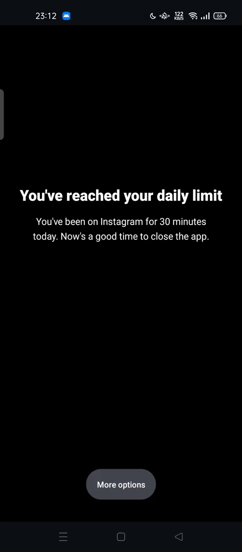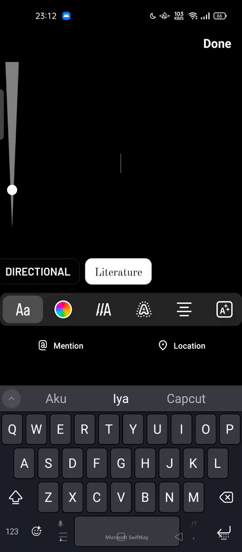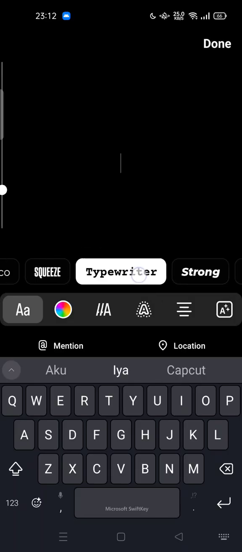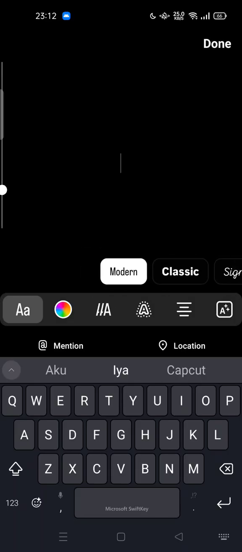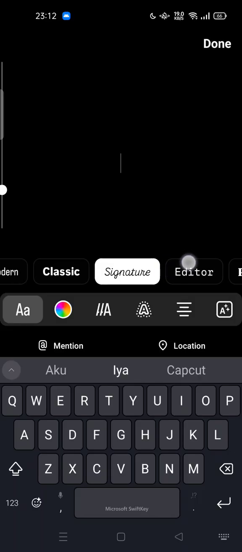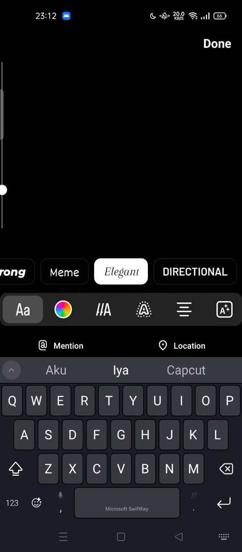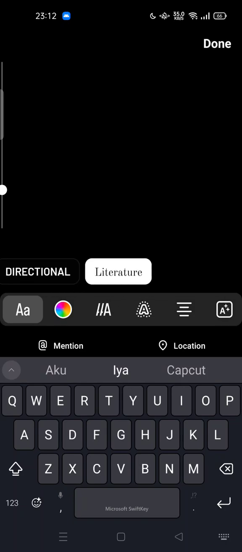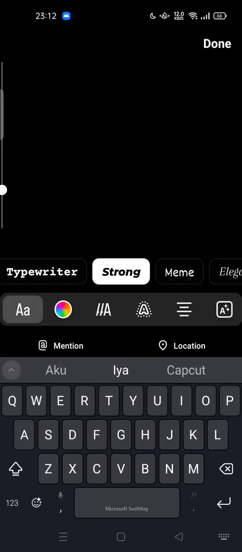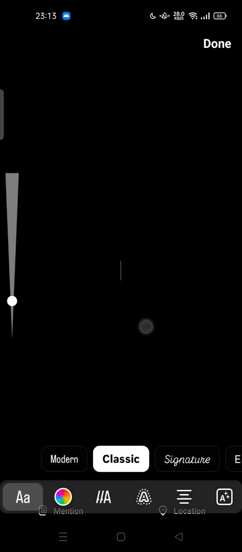And here, if you tap fonts at the top of your screen, there is a new font that you can use. There are modern, classic, signature, editor, poster, bubble, deco, squeeze, typewriter, strong, meme, elegant, directional, and literature. In the future, maybe there are some updates. Maybe the Instagram will add more font that you can try.